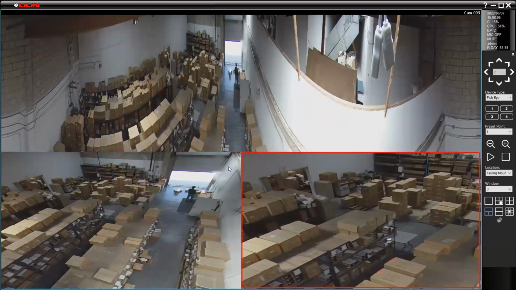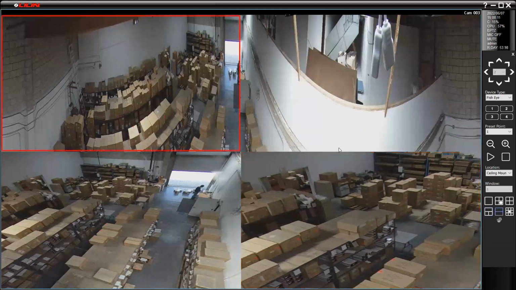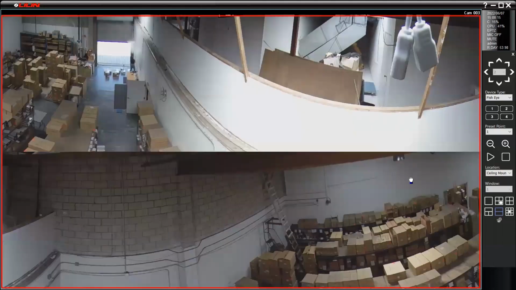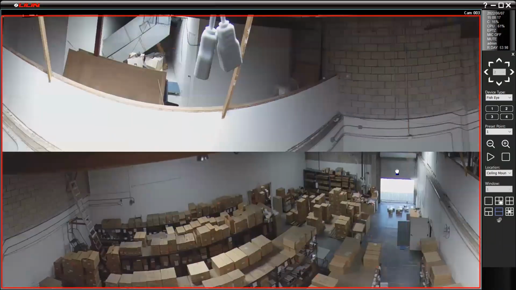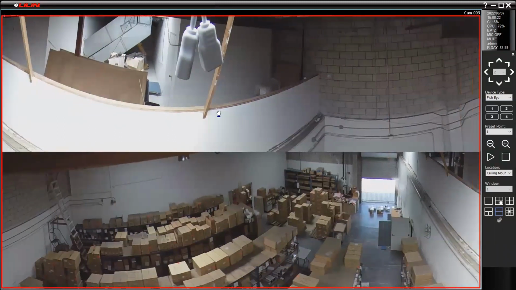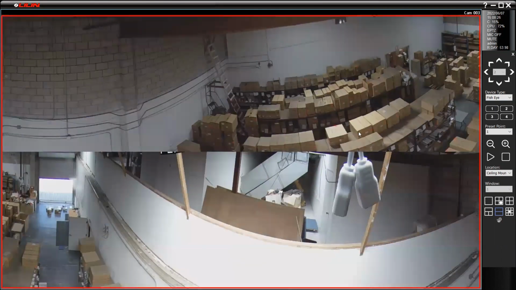Alrighty, so we're gonna go ahead and go on to the next one. And the next one will be a 2P, which is going to be 2 panoramic views. So it's pretty self-explanatory. We can use the PTZ function to drag our field of view, drag left or right, up and down, and it'll give us a panoramic view of the warehouse.